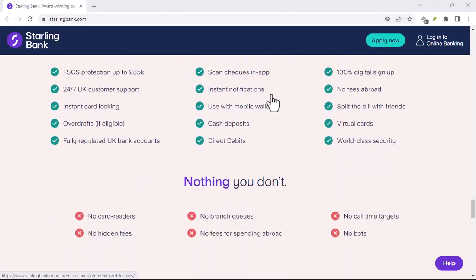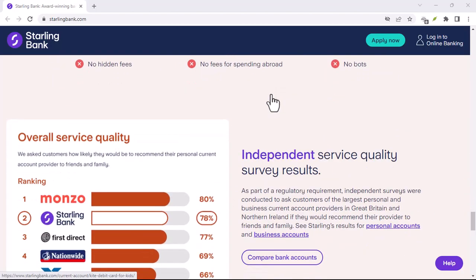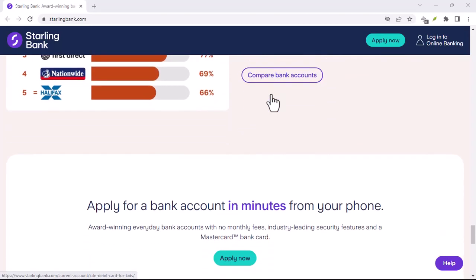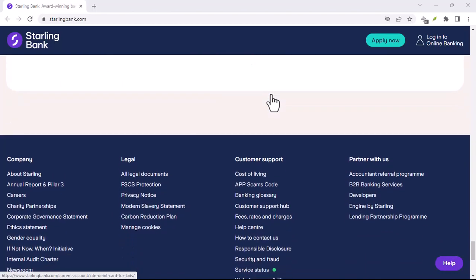Step-by-step guide. Find the app. The first step is to locate the Starling Bank app. You can find it by searching for Starling Bank in your device's app store. Make sure you download the official app to avoid scams.